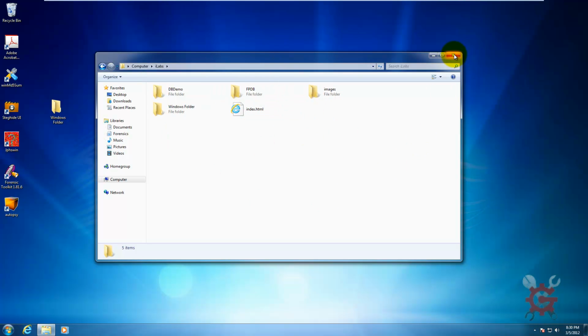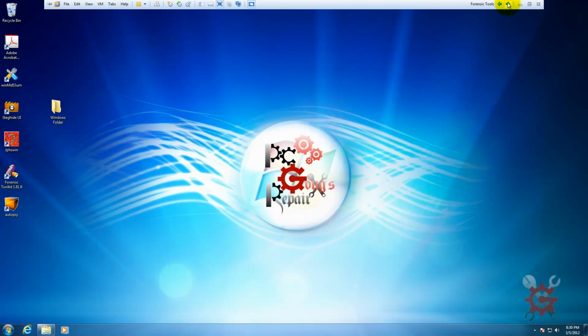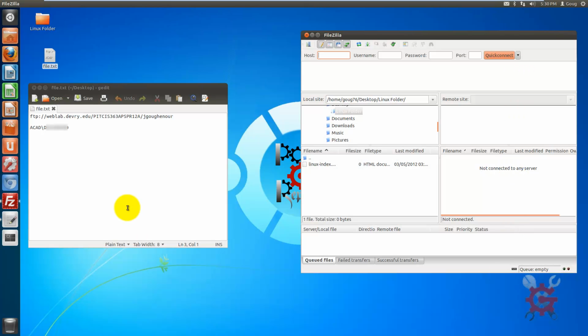I know at least one of you guys is using Linux, so you won't be able to use this nifty little trick here. So let's go over to my Linux, and here we're going to use an FTP client. This is a free one called Filezilla, and they make it for Linux, Windows, and Mac. So no matter what operating system you have, you can use this.